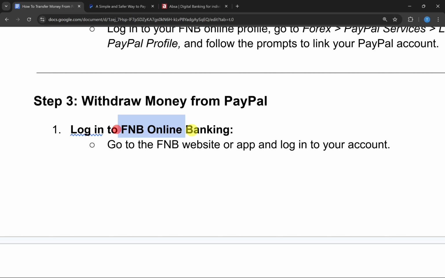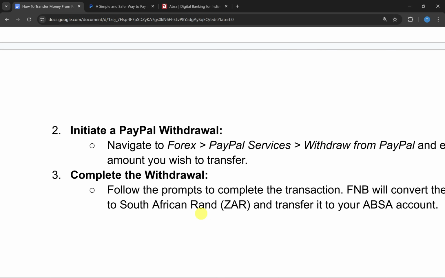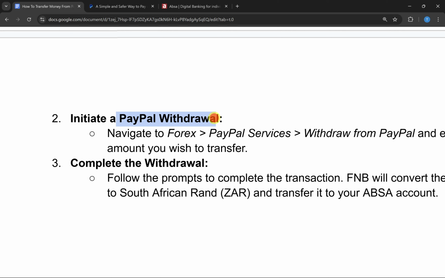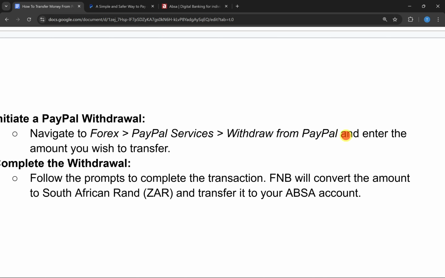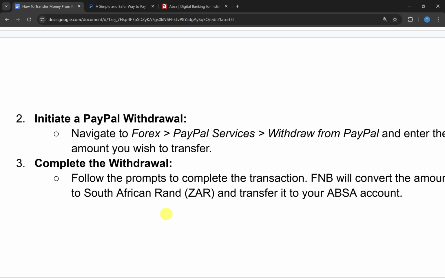So log in to your FNB online banking. You can go to the FNB website or log in through their app. After that you need to initiate a PayPal withdrawal. So navigate to the forex PayPal services and withdraw from PayPal and then enter the amount that you wish to transfer and then complete the withdrawal.